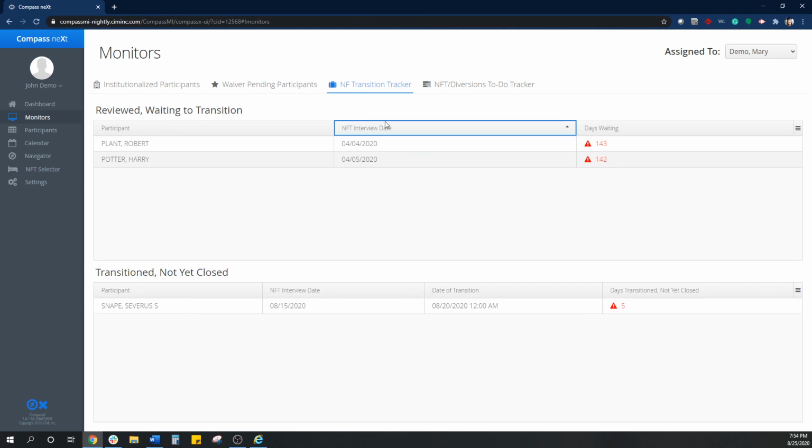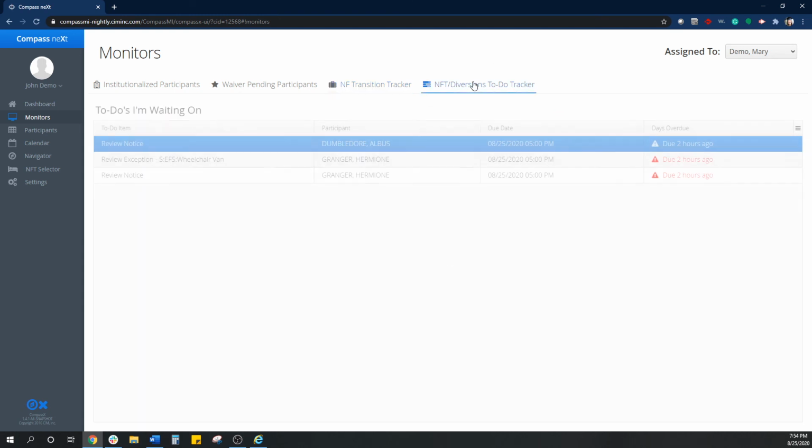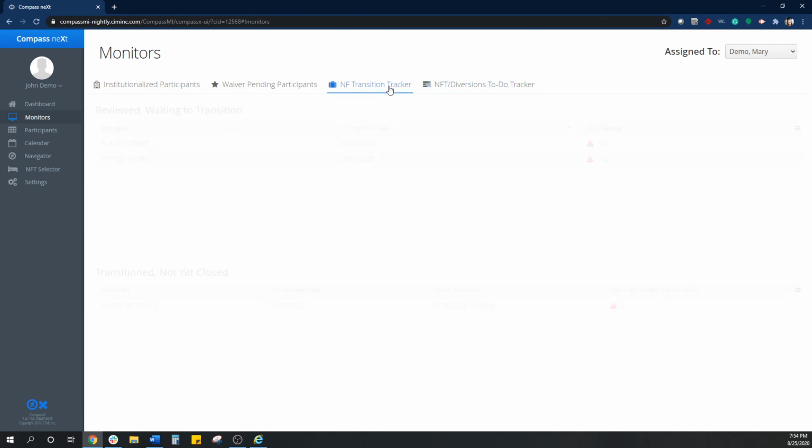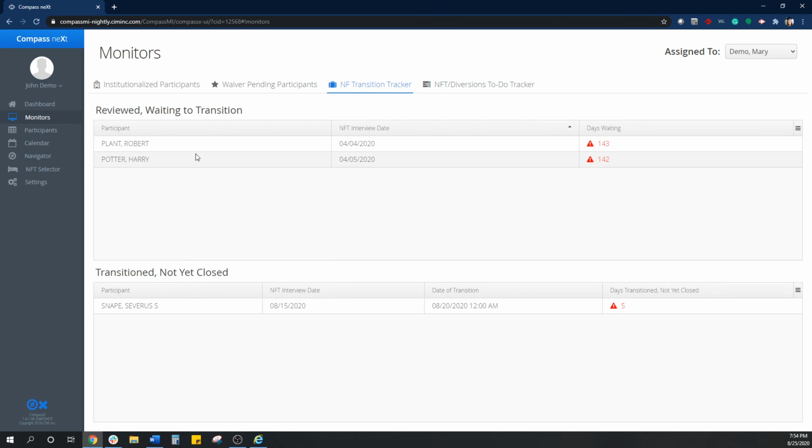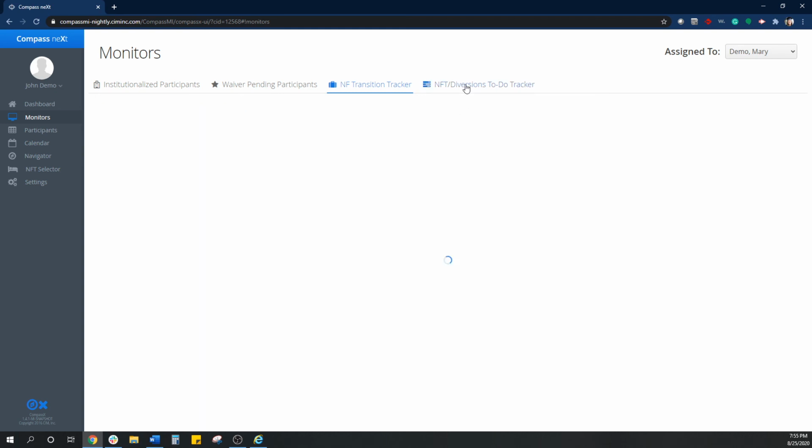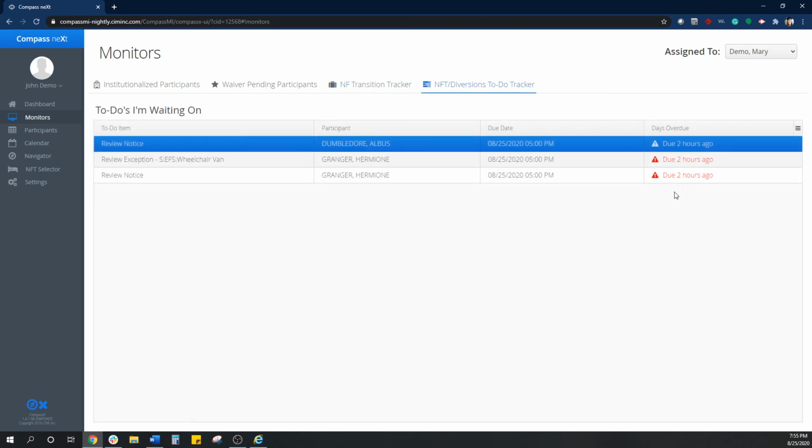Normally you won't have a lot of people in these monitors since these are specific scenarios. So the default sorting is probably going to be sufficient, but it does by default sort by how long they're waiting and how long they've been transitioned and haven't been closed. And same with this one, how long they've been overdue. So that's the default sort, but you can change it if you want to. And that sums up monitors.